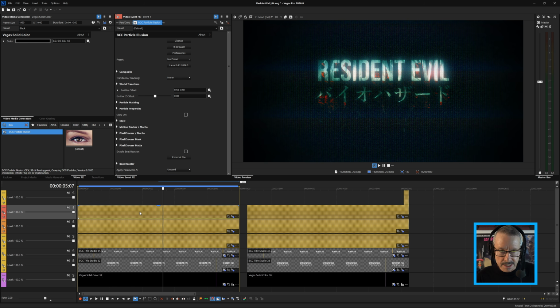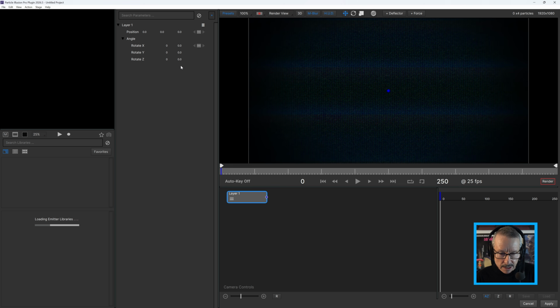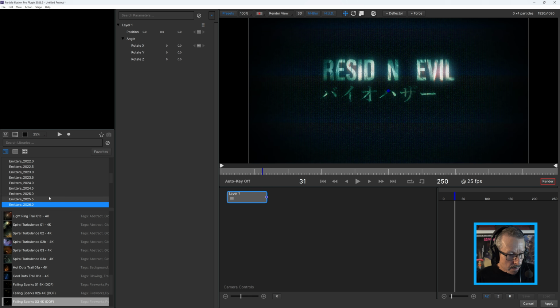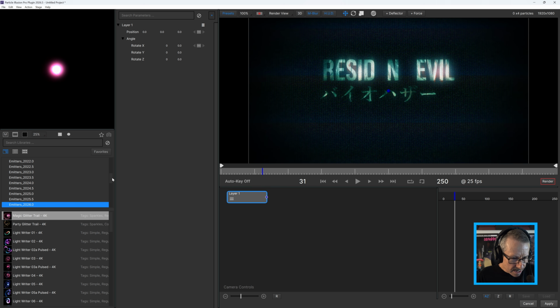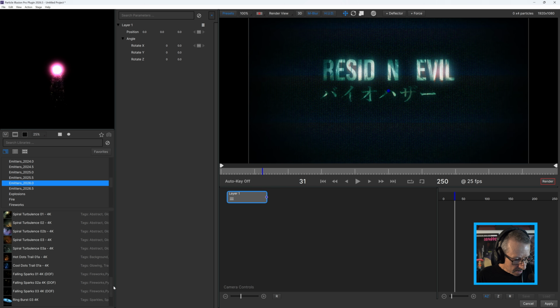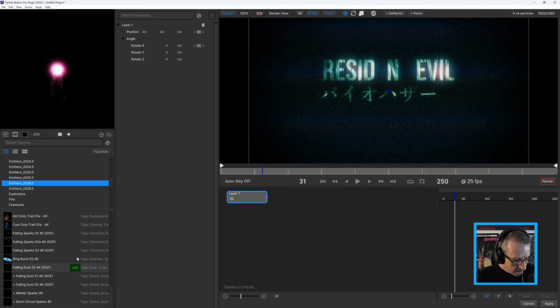Now we won't see anything just yet, so we're not going to load a preset from the FX browser. We're going to go straight into Particle Illusion by clicking on Launch PI 2026.5. So that will launch the Particle Illusion interface. And I think I've actually got this one still selected. So this is in the emitters 2026, I think, in the library for 2026. And it's Falling Sparks 03.